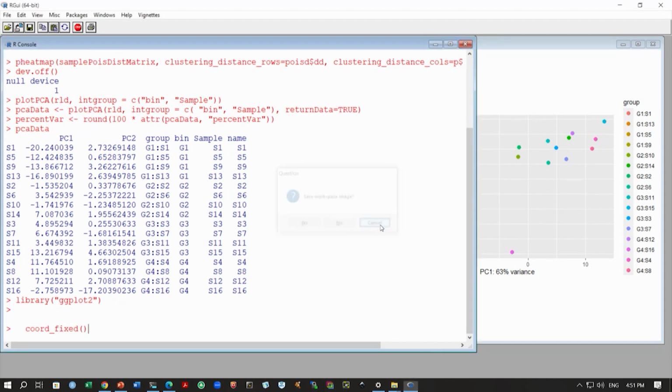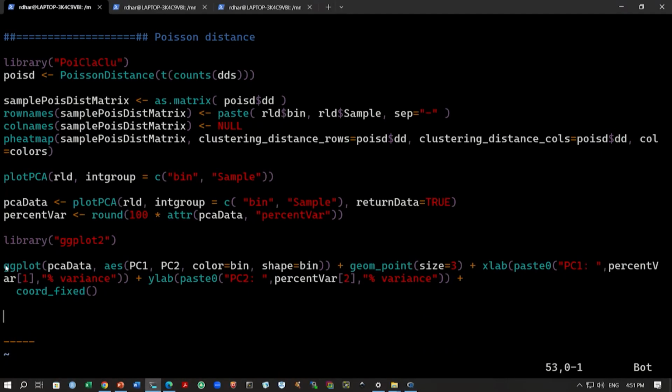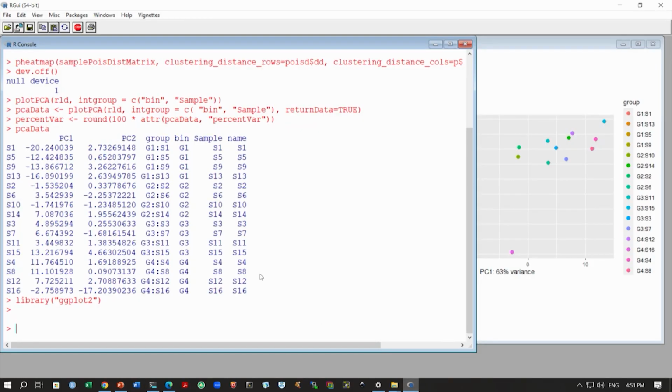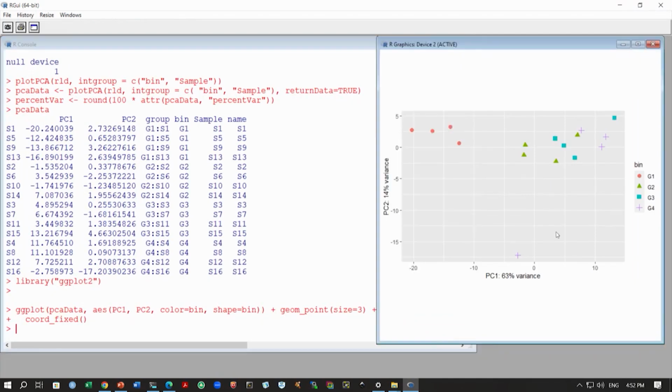What is happening? Okay, no, cancel. Okay, so I think the copying didn't work, so I'll just copy the code again, and I'll run this code here, and you can see now this is actually better, because each group is colored with one single color, and then also the shapes are different.